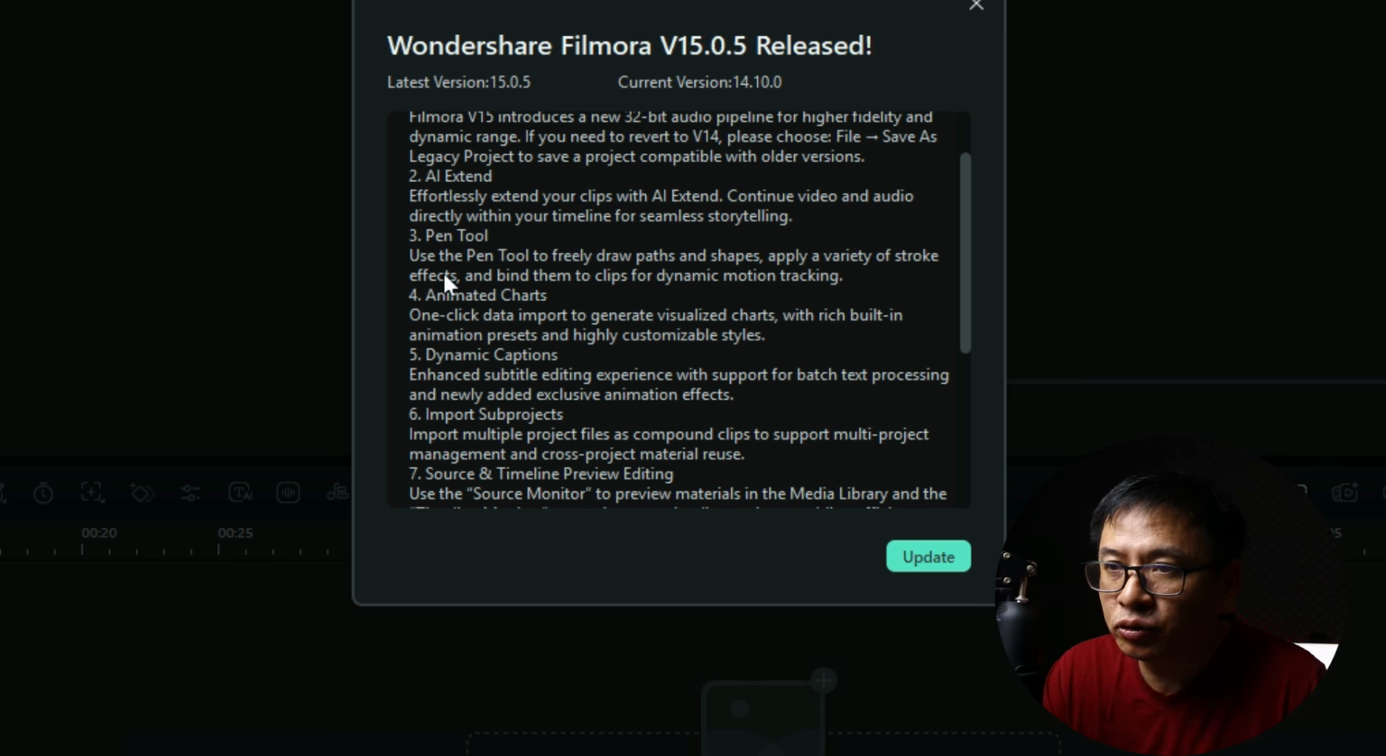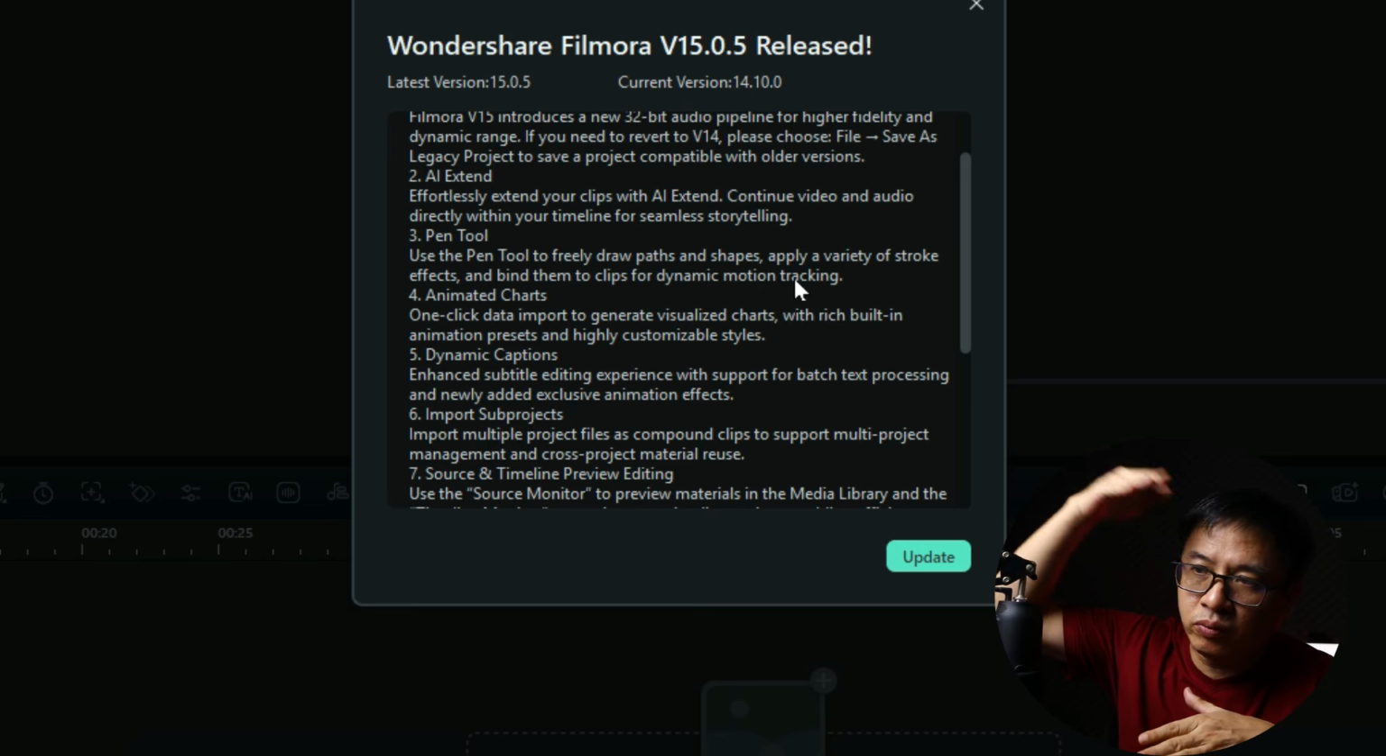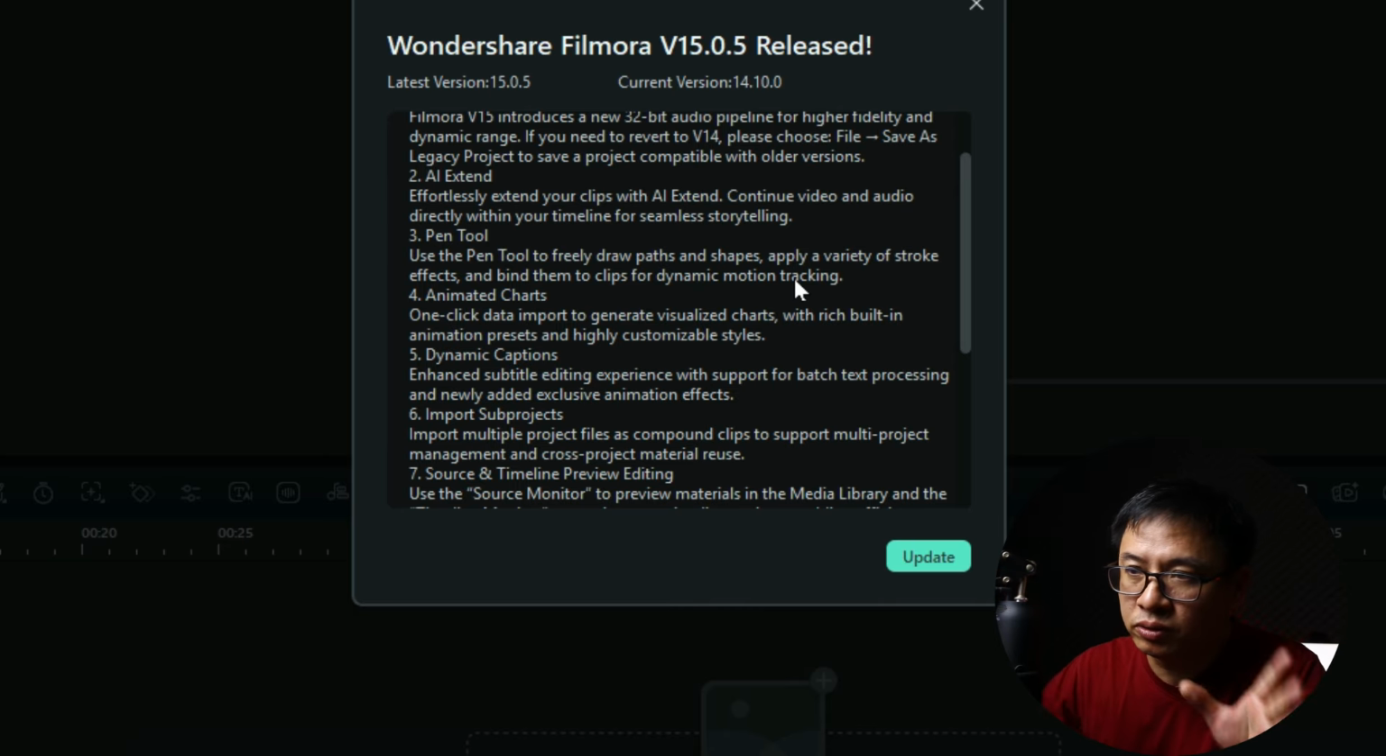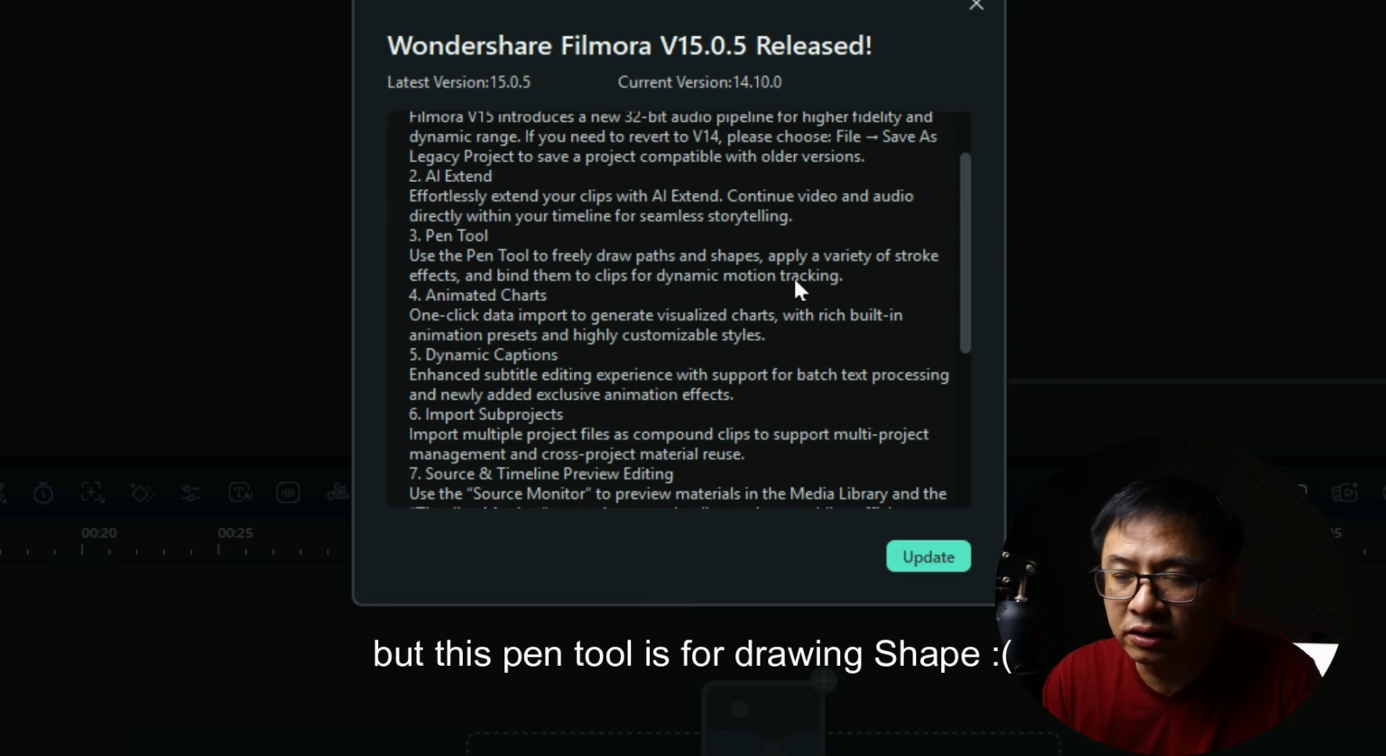And the third one, Pen Tools. Use the pen tool to freely draw paths and shapes, apply a variety of stroke effects and bind them to clips for dynamic motion tracking. Something interesting, because normally when we draw a mask around our subject, we have to keyframe every frame. So it gets something interesting. Maybe I will double check it later.